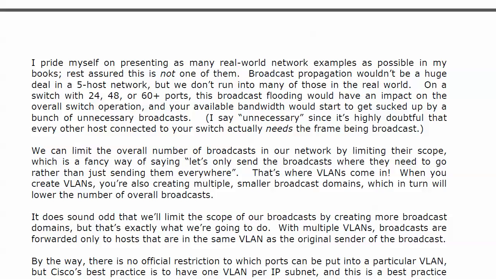But by splitting one broadcast domain into smaller ones, we're going to limit the scope of the broadcast, because when you have more than one VLAN, broadcasts are only going to be forwarded to hosts that are in the same VLAN as the original sender of the broadcast.